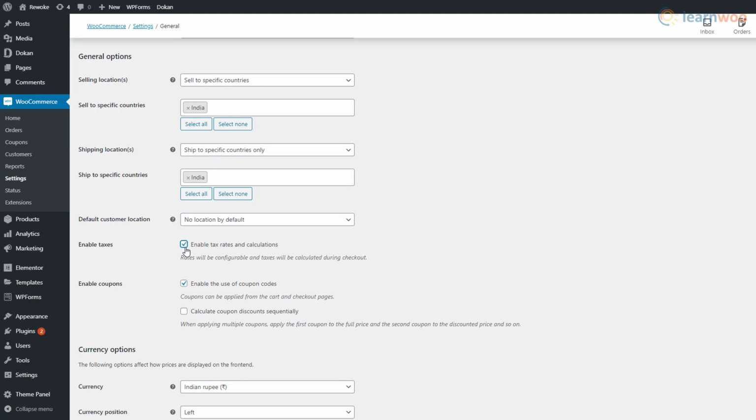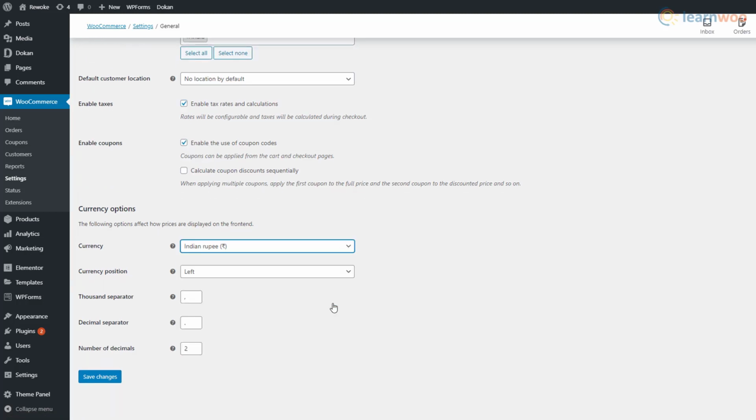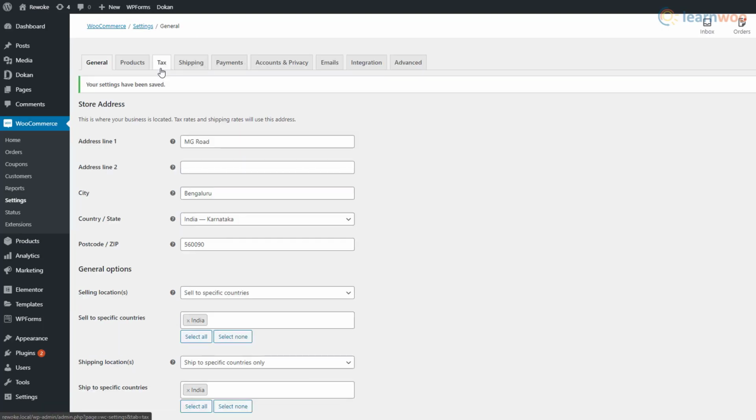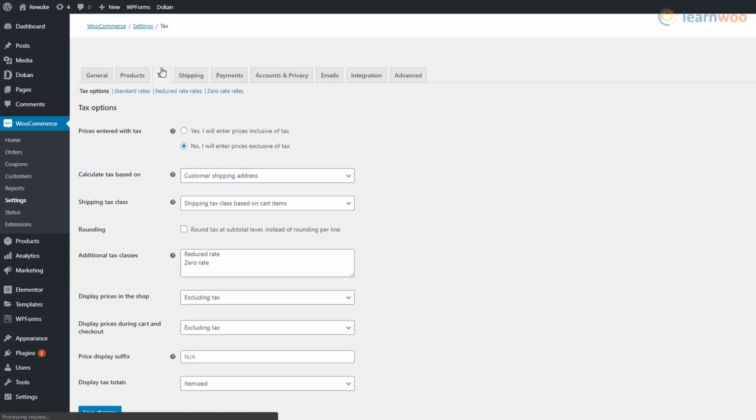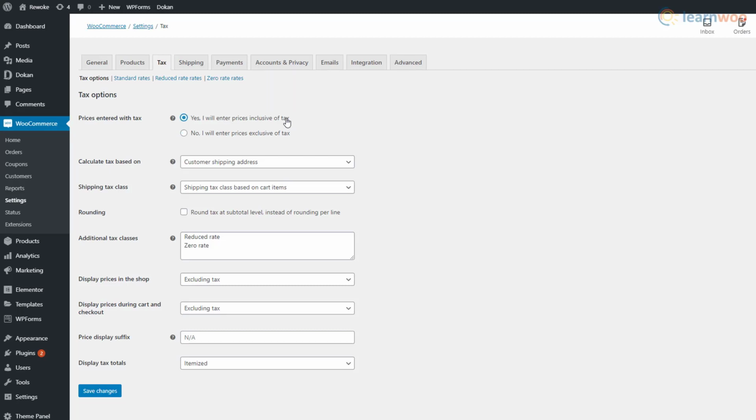If you want to enable taxes, tick this option. We'll select the currency specific to our selling location. Save changes and click on the Tax tab. Here, you can manage your tax options, but if you want to remove or add tax classes, you'll have to use this option. For example, we'll need GST tax rates for our selling location India.